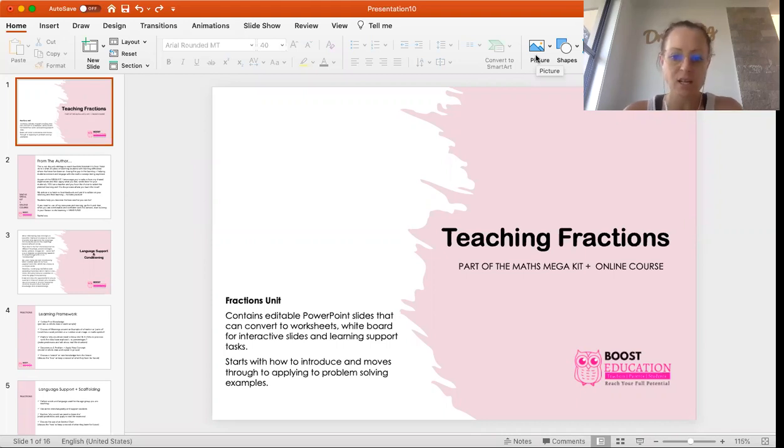So this is the teaching framework for looking at teaching fractions. This is going to be a PowerPoint slide that you're going to be watching, and everything in here is going to be editable. So I wanted to walk you through different bits and pieces of how you can go through and actually edit this.